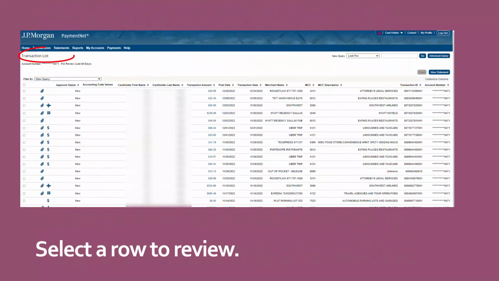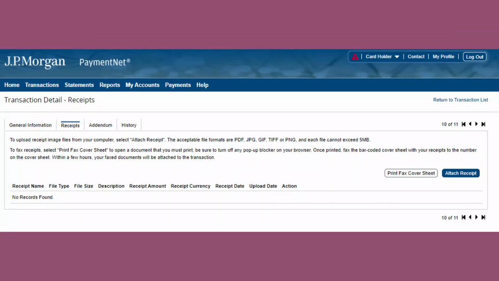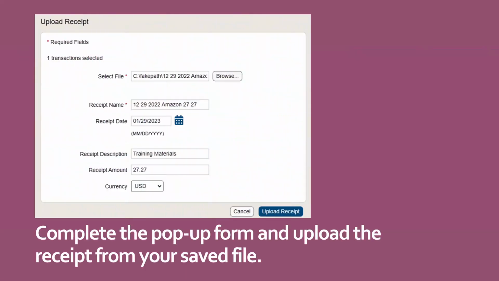On the transaction list screen, there will be the list of all charges posted and ready for review. Click on the row you wish to review first to open the transaction details. Our first step will be to upload the receipt. From your desktop or laptop, click on the Receipts tab. Click on the Attach Receipt button. The Upload Receipt pop-up box and form appears. Click on the Browse button to upload the saved receipt image from your files.